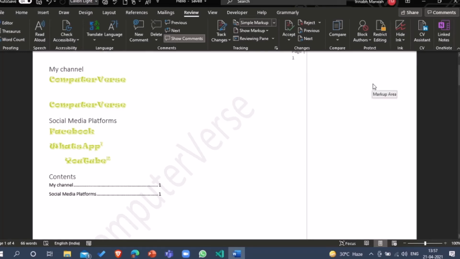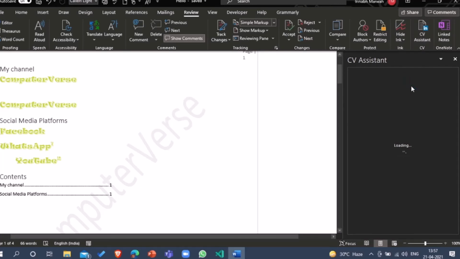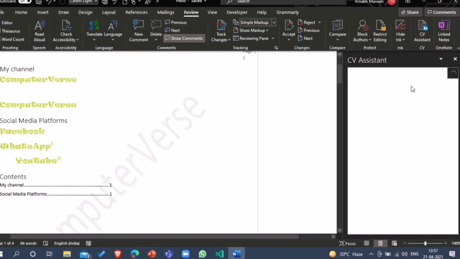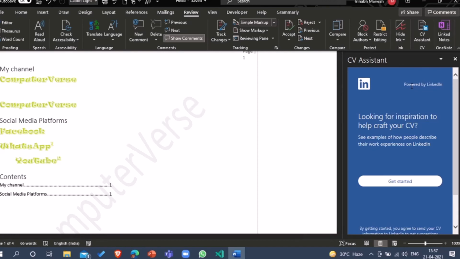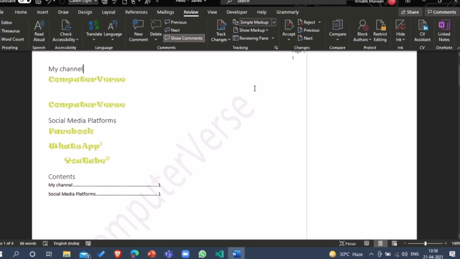Now, if you are working on a CV, Word has collaborated with LinkedIn, and when you click on the Resume Assistant, what this does is it gives you examples of CVs for your document from which you can choose, which can be very helpful if you are working on a CV.